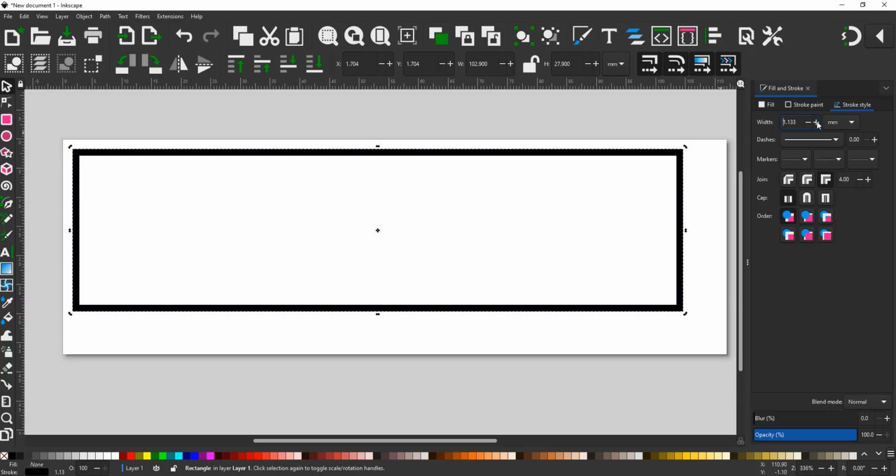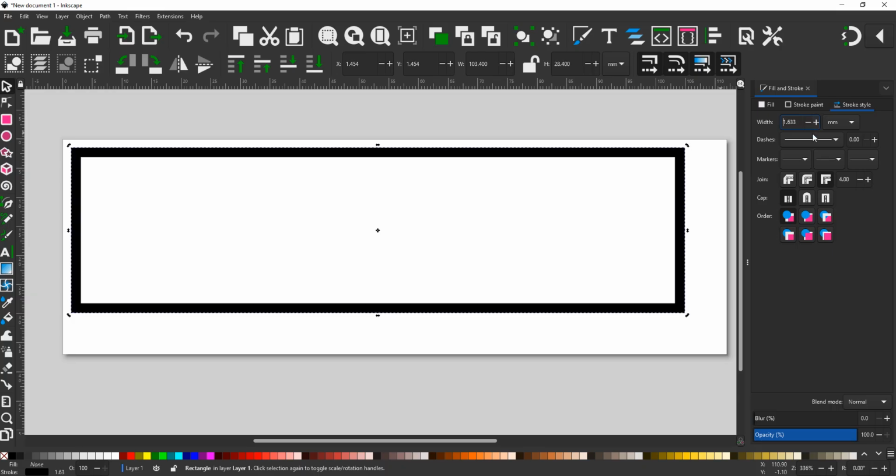And from stroke style here, I can just keep pressing the plus button, right? You can see it keeps getting thicker. So I'm just going to make it 2. Let's see. And I'll hit enter. There we go. That's good enough.